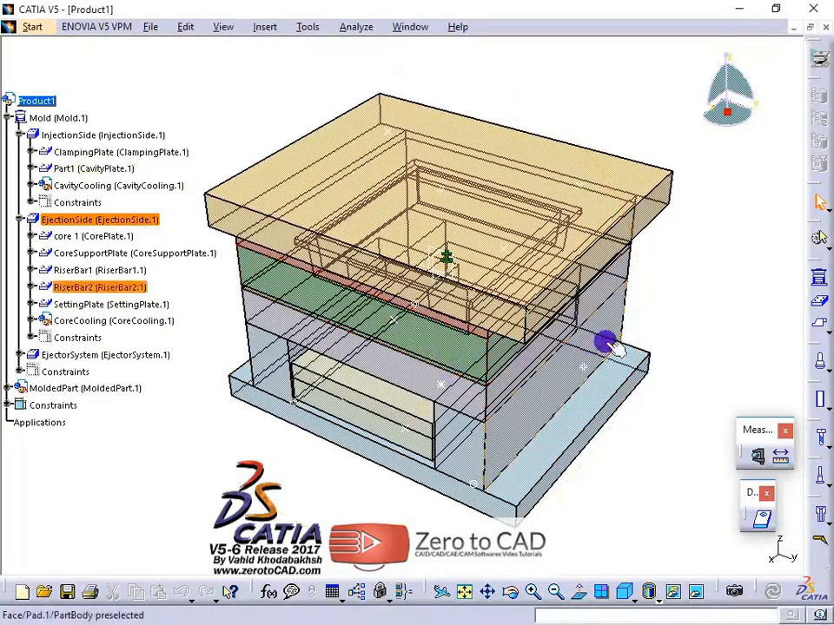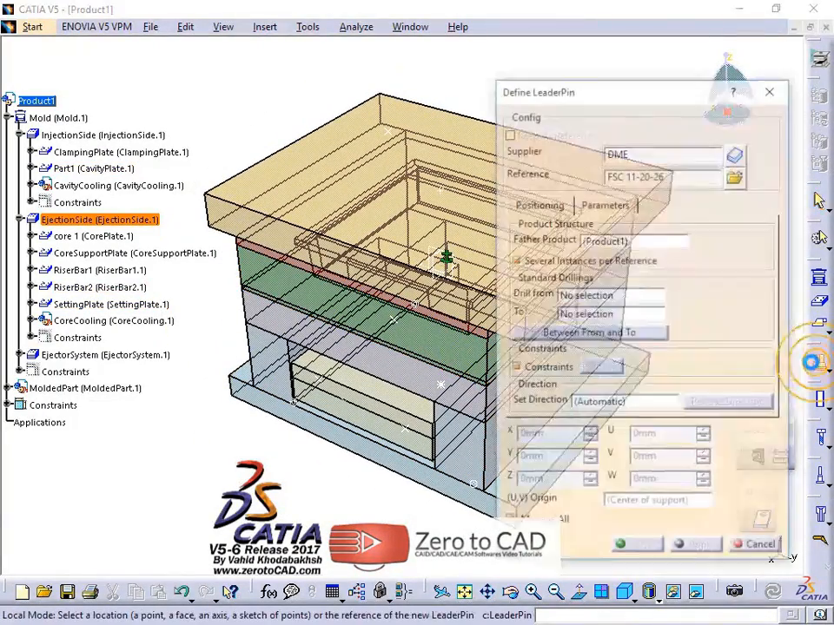Now in this step add the leader pins into the mold. Let's start.